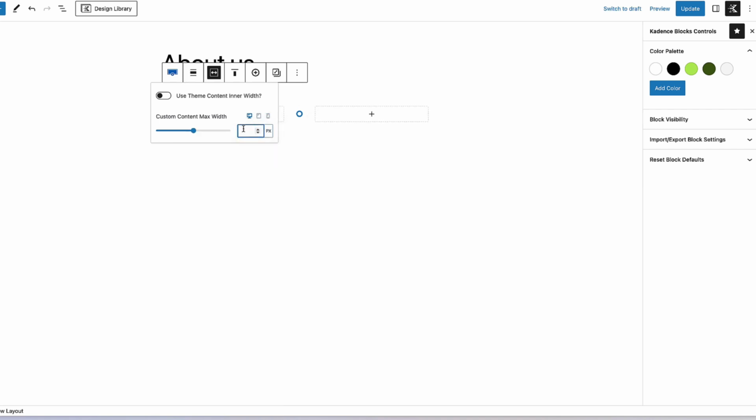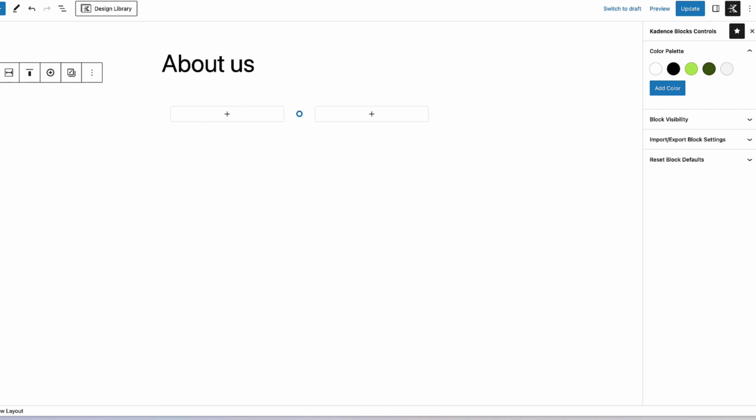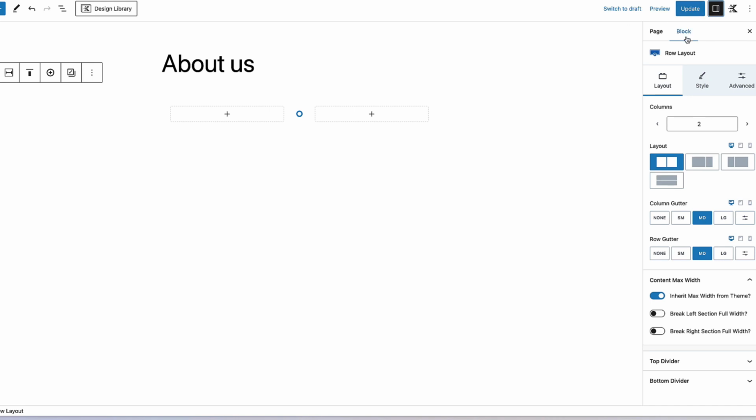Or pixels, the content width is 1200 pixels. Or I can use a theme content inner width that is set by my theme itself. Now, whether it's wide width, full width, or align center, I'm going to set it to full width. Next, I'm going to open up the settings and you'll see those are the settings here.